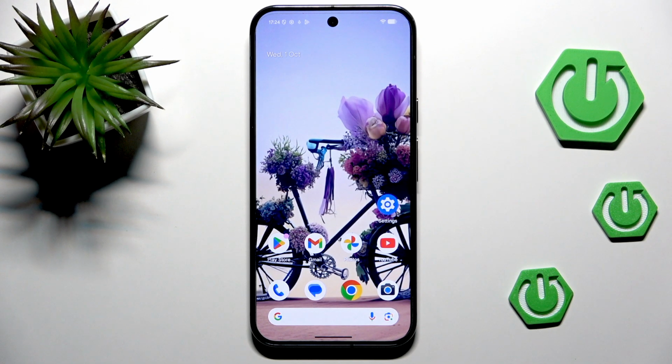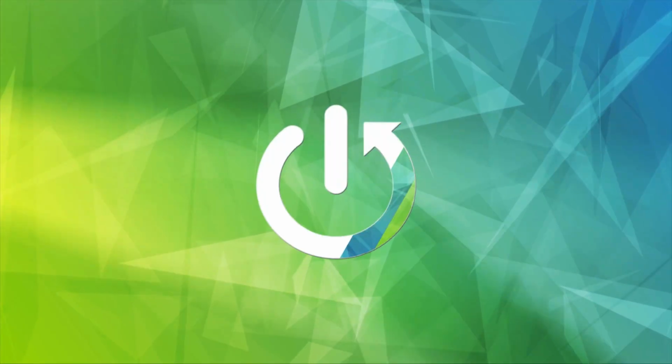Hi everyone, in front of me I've got a Google Pixel 10 Pro XL and let me share with you how to change the ringtone on this device.